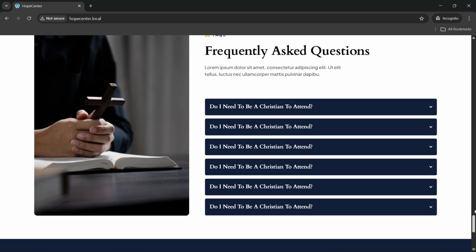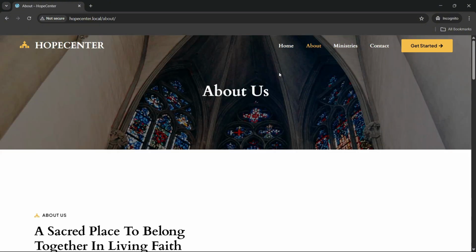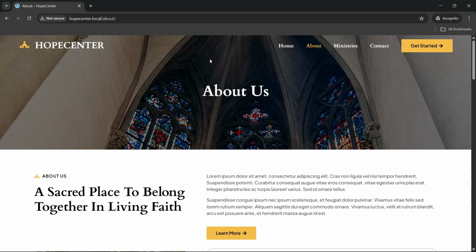Okay, so let's go to the top, and I will show you all the different pages also. So let's go to the about page. So this is not a single-pager website, it is a multi-pager website. Here you can see that we have this type of transparent header on the about page. So I will show you how to make this type of transparent header on the image.